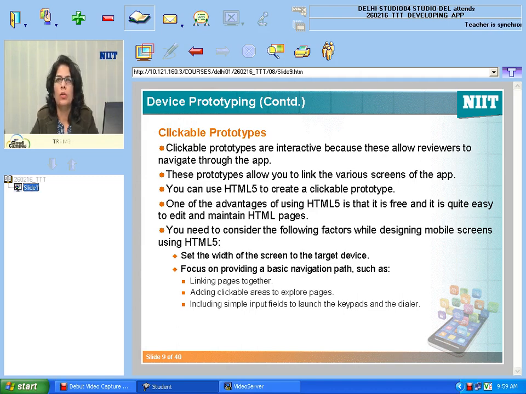which is overcome through clickable prototypes. Now what are clickable prototypes? Clickable prototypes are interactive because they allow reviewers to navigate through the app. They allow you to link to various screens of the app, and you can use HTML5 to create clickable prototypes. One of the advantages of HTML5 is that it is free and it is quite easy to edit and maintain HTML pages.